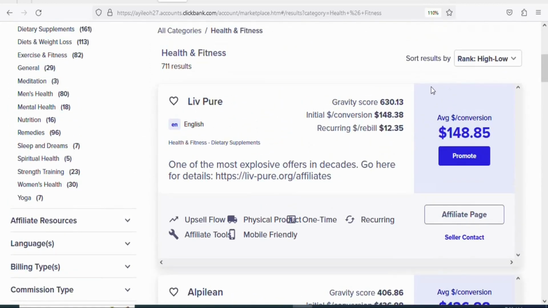Most of them are getting a lot of sales, so just select the one that you want and then promote it. In this case, we are going to be promoting the first one right here, Live Pure. So first of all, you have to look at the landing page of the product. To look at the landing page, just click on the name of the product.